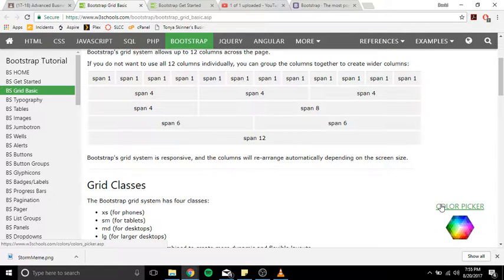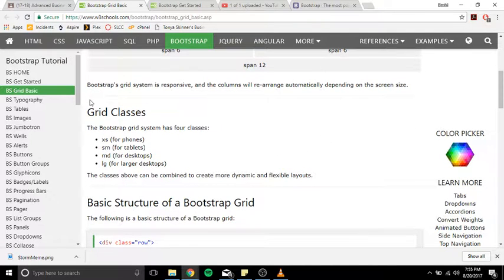And the grid system is responsive so that columns are going to rearrange themselves automatically as the screen shifts in size. Okay. Now, there are 4 different classes for grids. You can have XS for phones, SM for tablets, MD for desktops, and LG for larger desktops. So those are 4 different sizes for the grids to make them more adjustable.